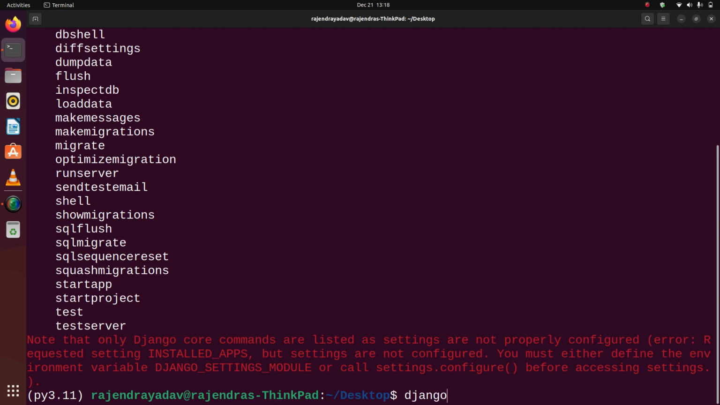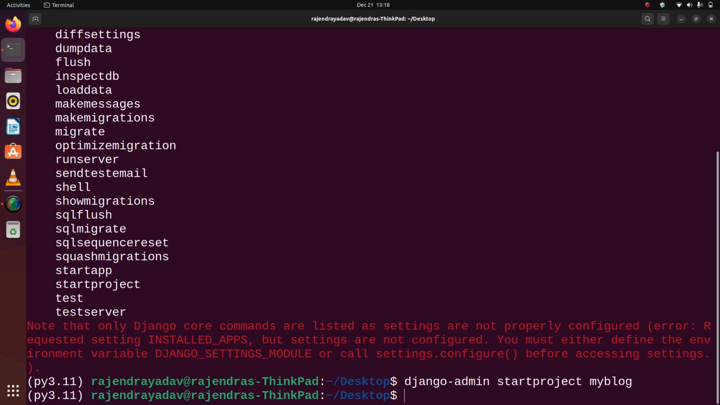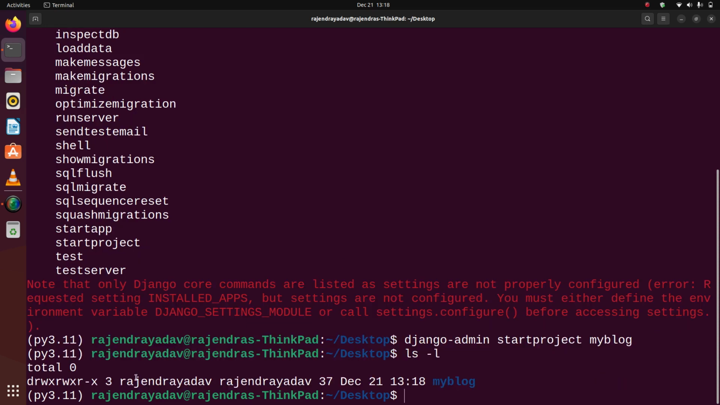So we can run the command django-admin startproject and whatever project name we want. Let us consider I want to create my project as mybog, and we will continue this blog in the upcoming videos. I'm just going to hit enter. It doesn't take any time, and the folder is created on my desktop. If you can see here, there is a folder called myblog.